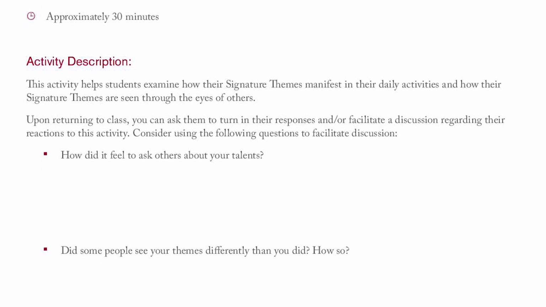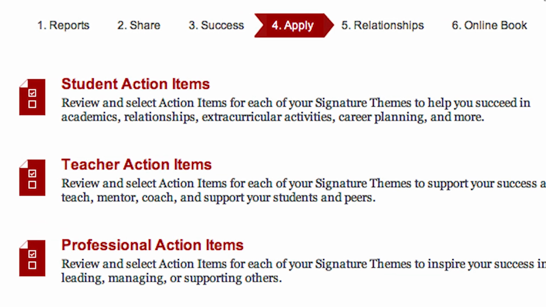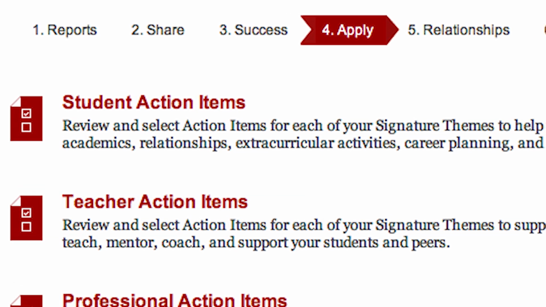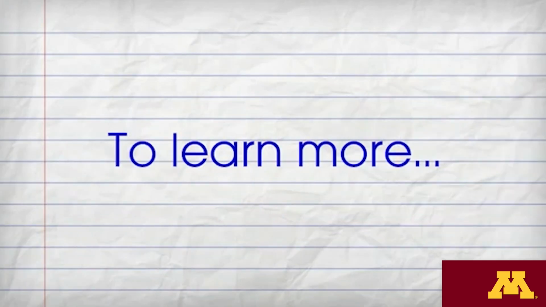Great next steps would be to complete the Verifying Your Themes worksheet in the workbook. Talk with others to see what they think about your top 5. And check out the student action items at strengthsquest.com under the Apply tab to get tips for how to apply your own top 5.